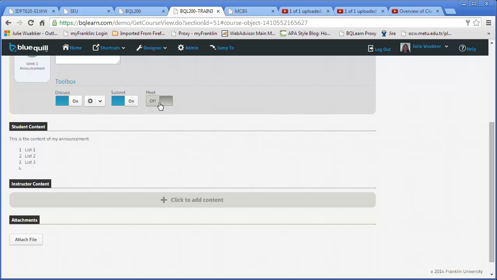In addition, you can also turn on Meet. All this does is create a link to the online meeting tool. If you change your mind, simply click it again to turn it off.